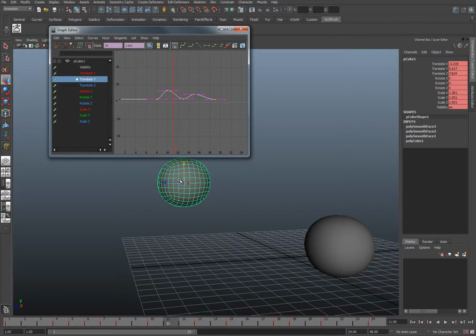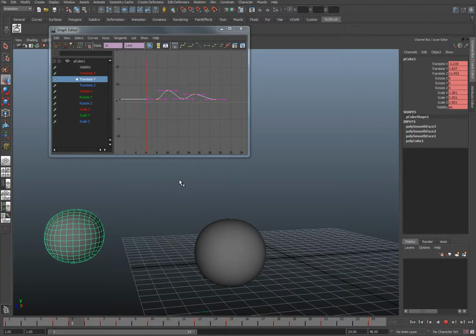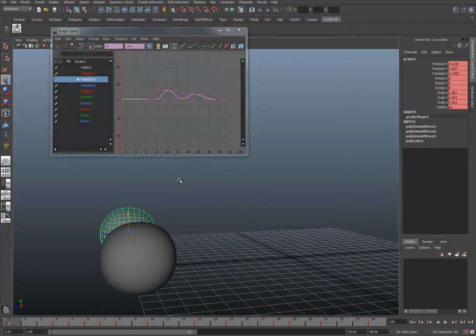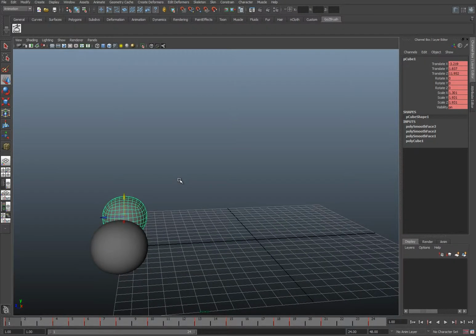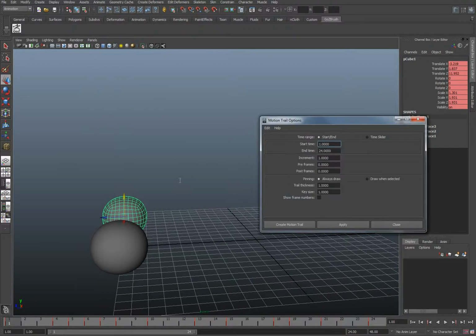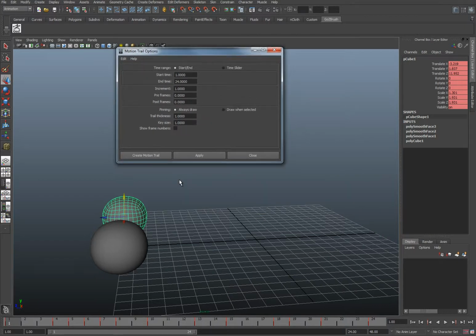So we're not going to play with the graph editor that much here, but I just wanted to show it to you. I'm going to show you another way of adjusting your arcs, so we can see them in our view, and that's by going up to animate and creating editable motion trail. Now you might have it on time slider, which is good, it shows the whole thing, but we're going to do start to end, and we're going to select 1 to 24. Some of these things you can do incremental or per frame, and you can set the thickness of the trail and the key size, or you can turn show frame numbers on or off.